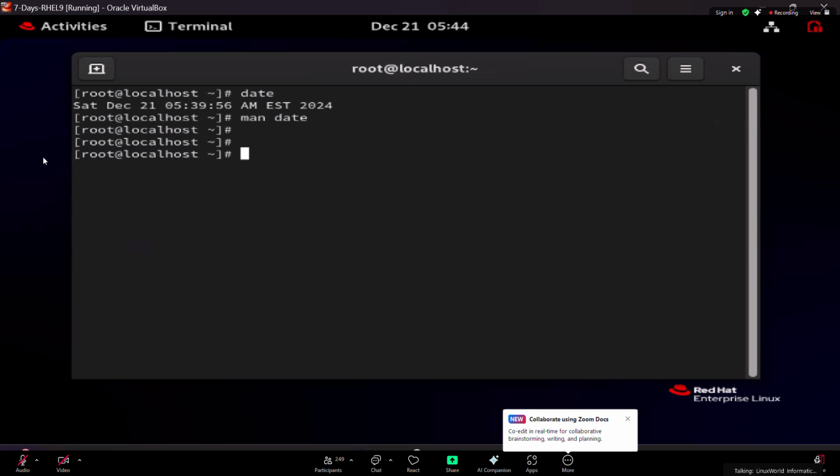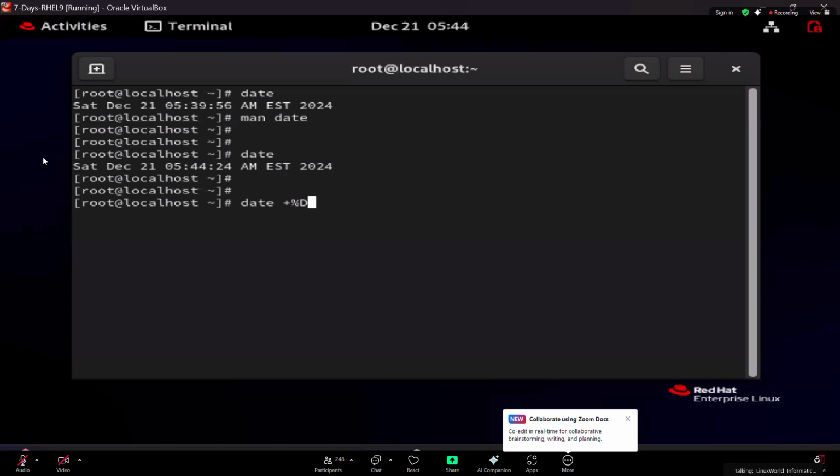Then I can say date, I want to change your behavior. What I want to do, I want to add plus, because this is the syntax this command uses. Okay, and then I say percent D capital, percent Y capital, right? It means I can create my own custom command by adding some extra options.